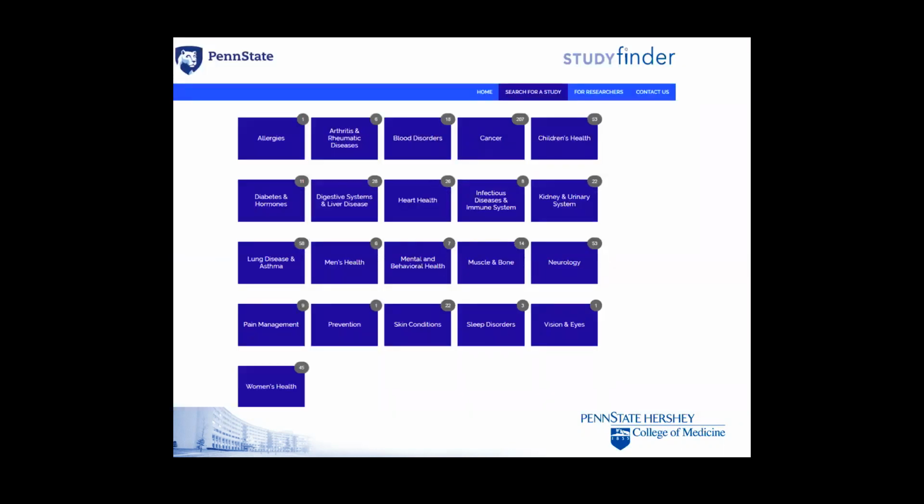This is a screenshot of what it looks like as far as the boxes or the categories of studies that are in there. These are not mutually exclusive. So if a child has cancer, then the study will show up both in children's health and cancer. This will change over time, but these were the basic ones that Minnesota had in their version of StudyFinder.